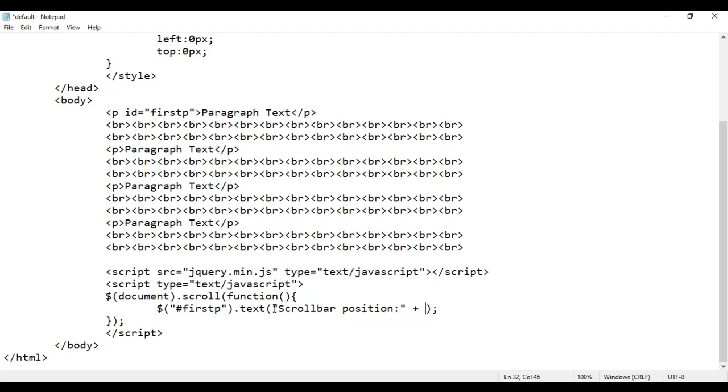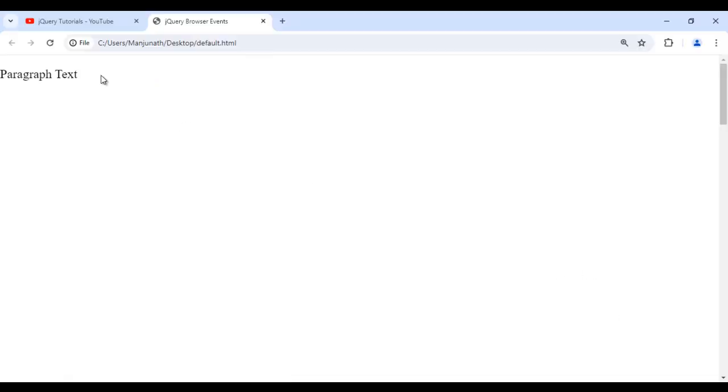For that we will be using $(document).scrollTop(). There is a function called scrollTop, guys. It gives you the scroll bar position in the document. So if I save it, go to the browser and reload, and if I start scrolling, you see that it is displaying the scroll bar position. Scroll bar position 14 pixels. If I move it down, you can see it is changing dynamically, right?